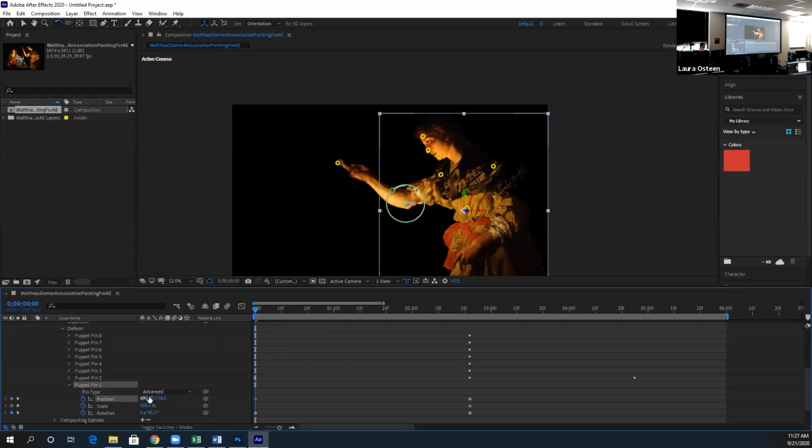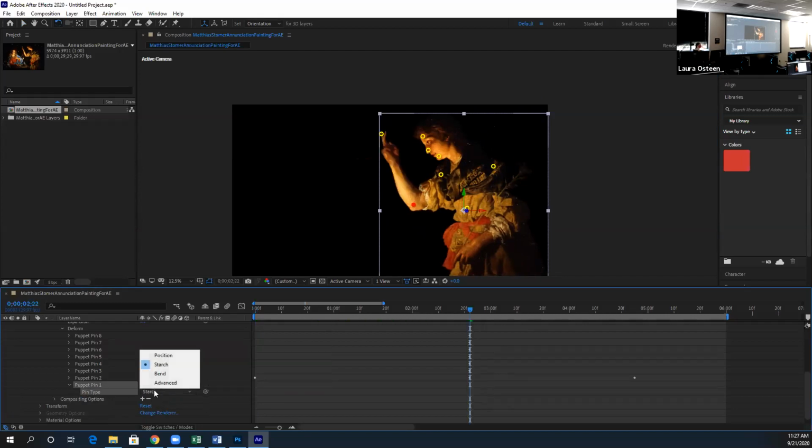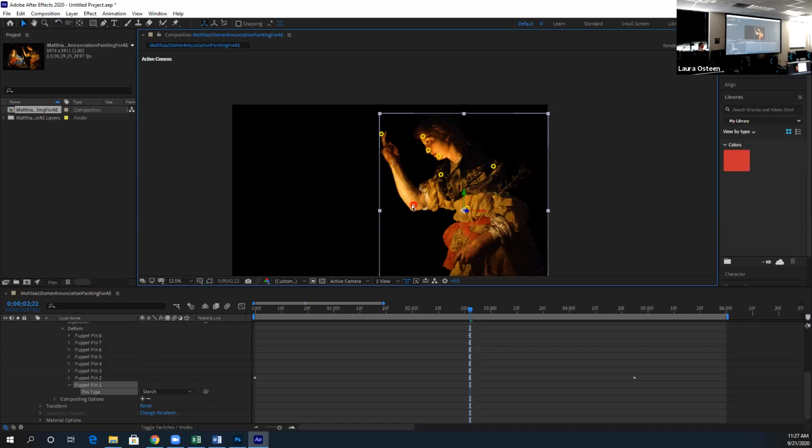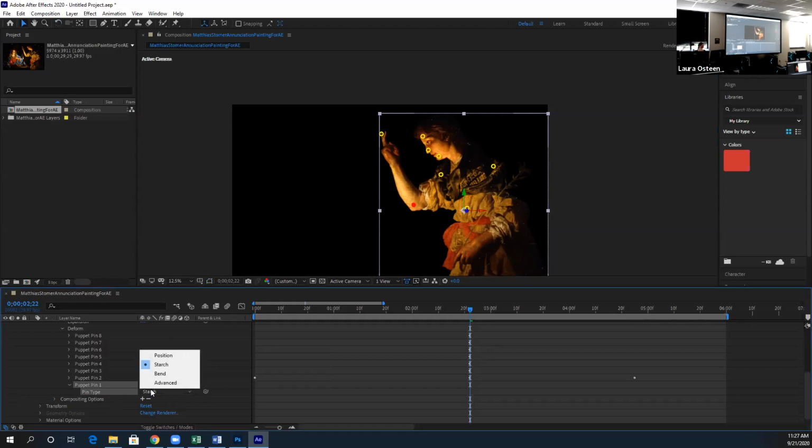Forward a bit, there we go, you can do that to make it look a bit more natural. So just be aware that there are different types of movements you can do in here. Position moves the actual position of your pen. Start won't allow you to change anything. It just says that you have a pin there. It makes it a little harder to move. So you can see if I click here, I can't move it. But if I move a pin that's around it, it will move around.